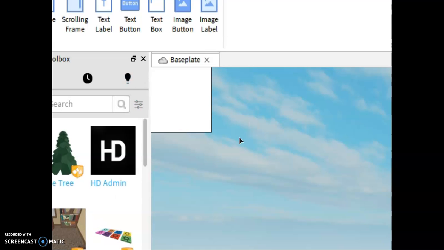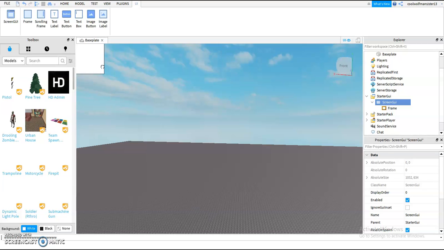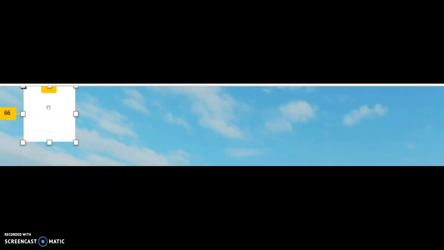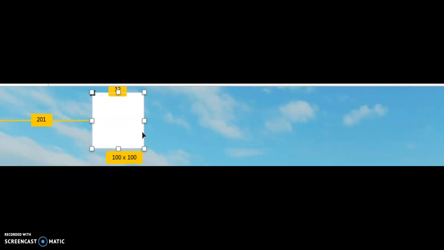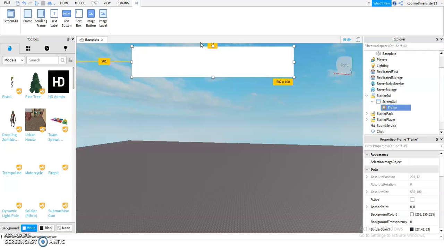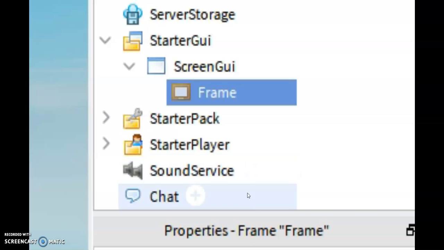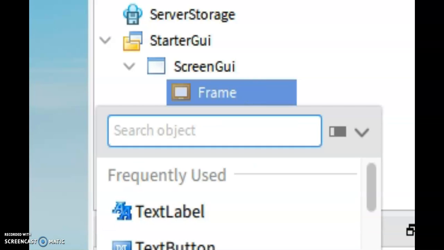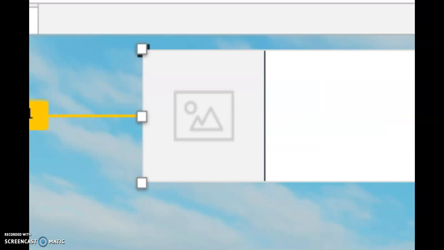So you should have a frame over here at the top left of your screen. What you're supposed to do, you see this thing? You just wanna stretch it out like right there. After you have stretched that, just leave it up there, or you can put it down here. That's what I prefer. So you go to frame right here, you click this plus mark and then do image label. Now you should have this right here on your screen.